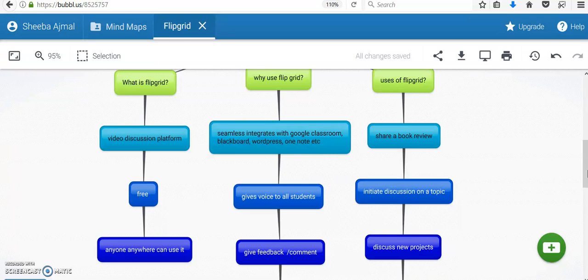The best thing with this is that it's platform independent. You can use a mobile to access Flipgrid, a laptop, a tab, or any other such medium. It can easily and seamlessly get integrated with a number of apps. So that's one of the best things. So what is actually Flipgrid? It's a video discussion platform.